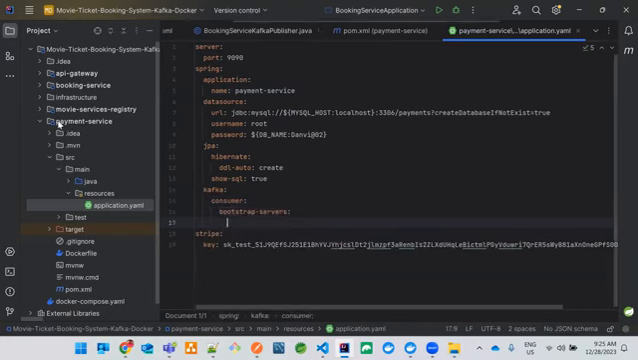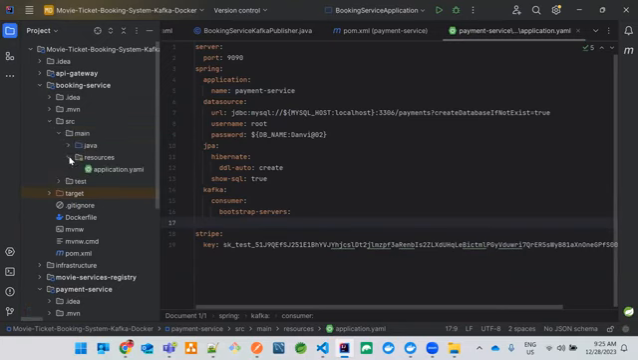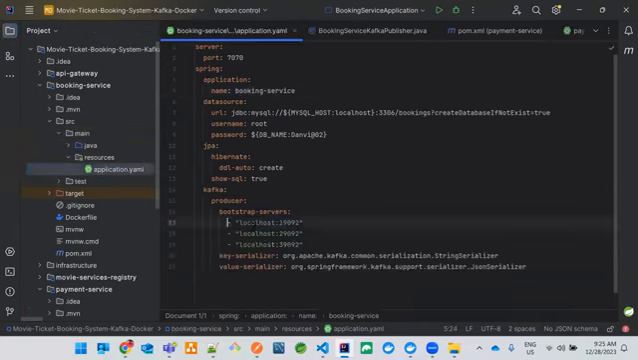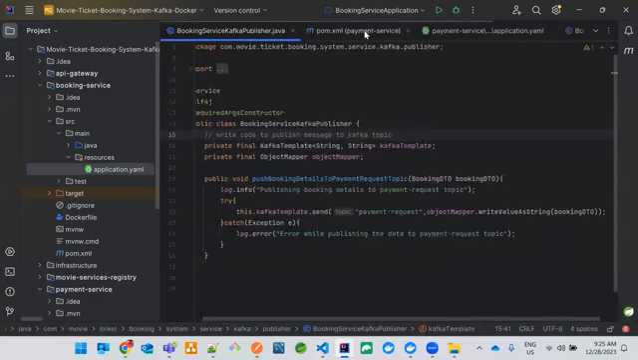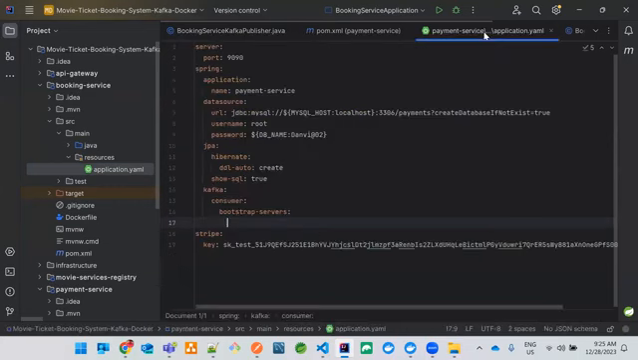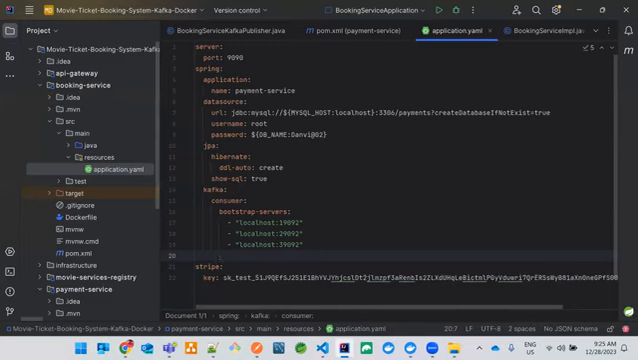Bootstrap servers are the same. So I will just go to the booking service. For producer and consumer, Bootstrap servers are the same. Okay, I'll just copy paste it over here. That's it. And now, since this is a consumer, we cannot use the serializer, right? This is a deserialization, because when we produce the data, we send the data by serializing it. When we consume the data, we deserialize it.